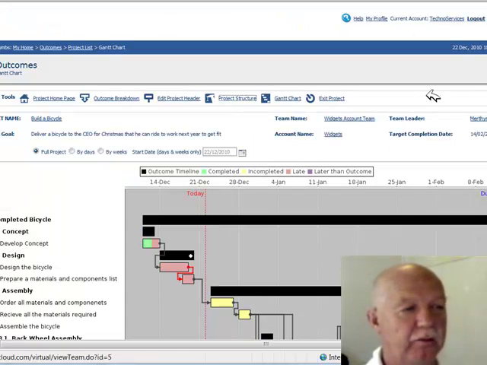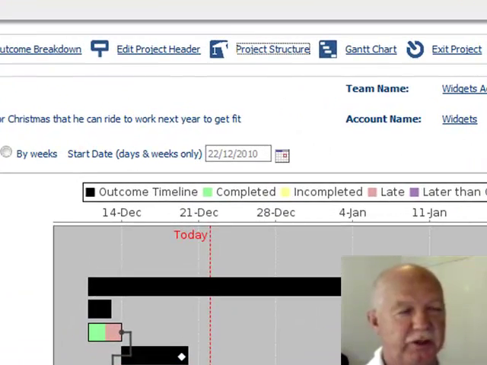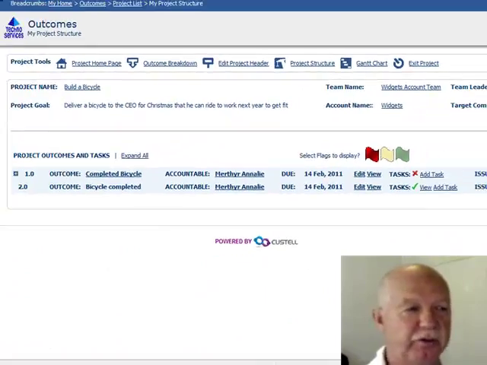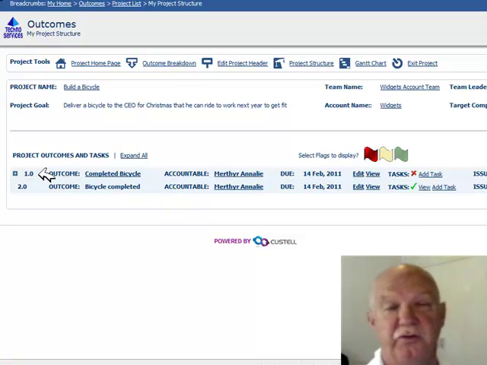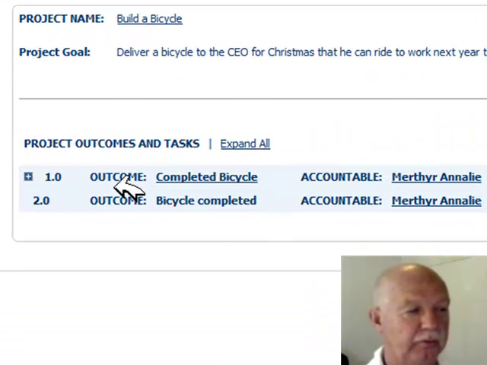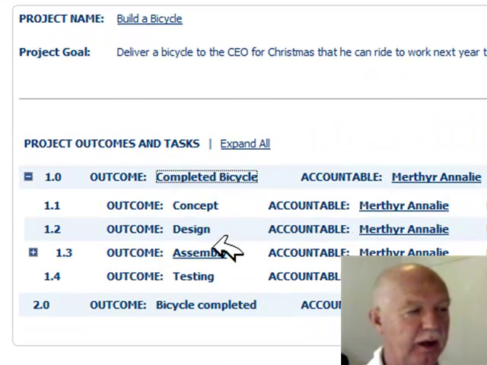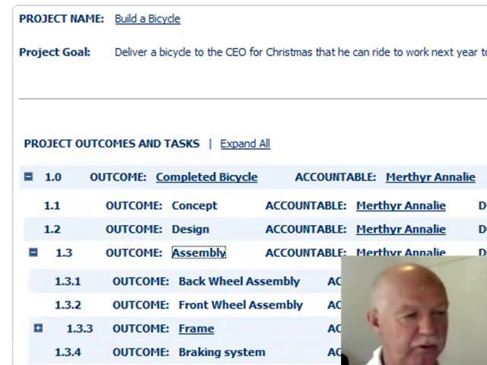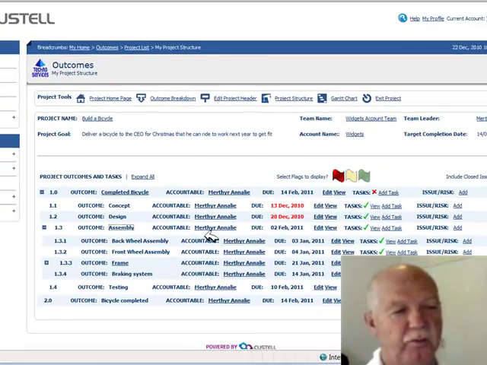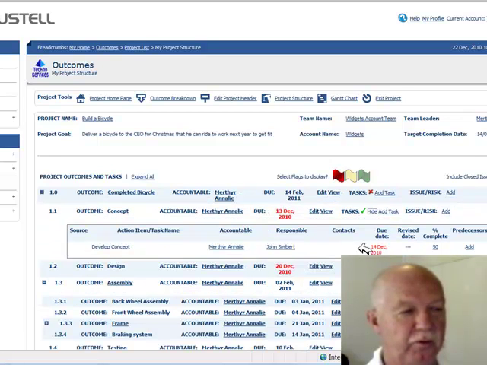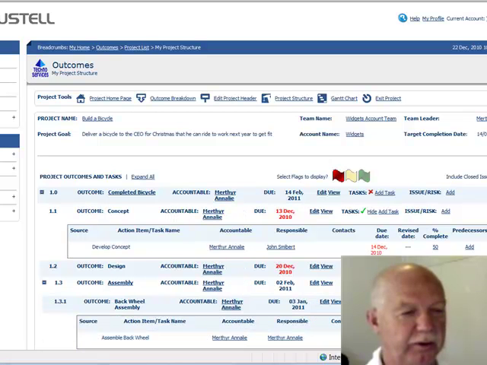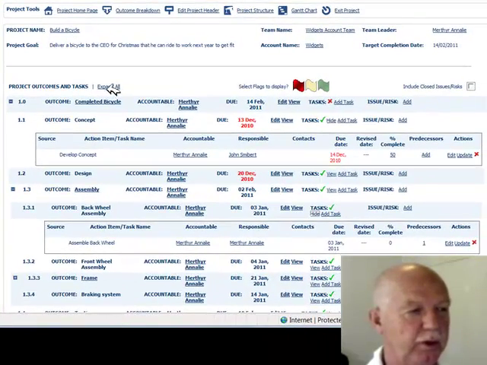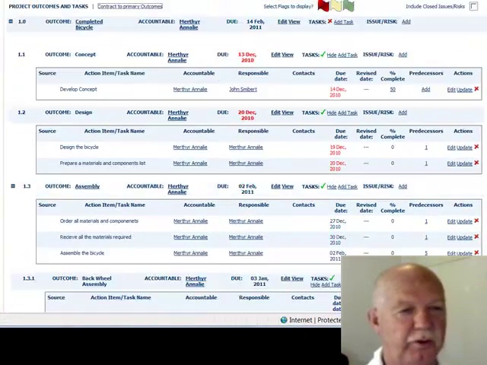And then the other area is in full project structure. Of course, the Gantt chart is a project structure, but the project structure in this case gives you a detailed look. So here are the 2 key outcomes, completed bicycle and so on. We can drill down now and have a look at the sub-outcomes and drill down still further in the sub-outcomes of those. So you end up looking at a full structure, and then we can view tasks for any outcome down through the structure. Or if we so wish, we can go expand all, and you'll see the entire project.